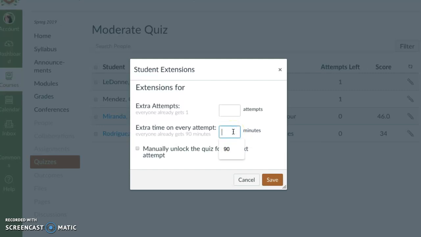or if you have students that say have an IEP and they need additional time, this is where you would go to assign additional time for just that student.